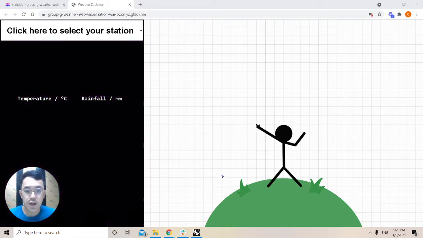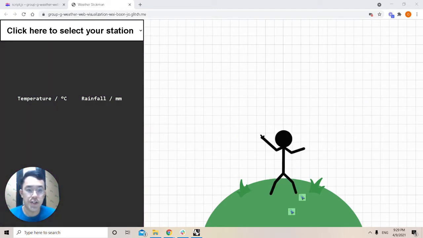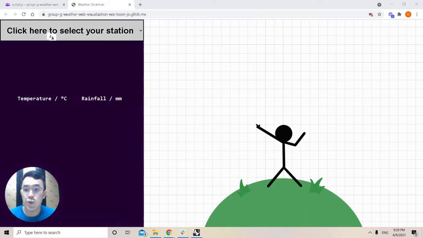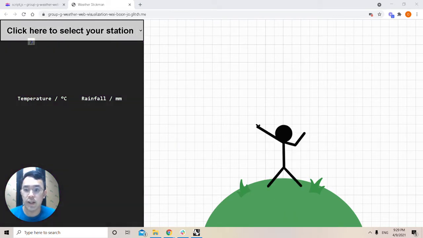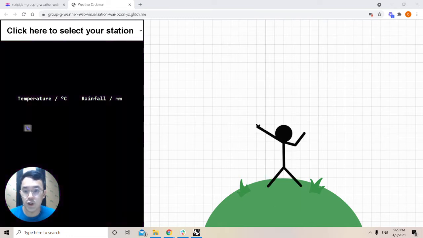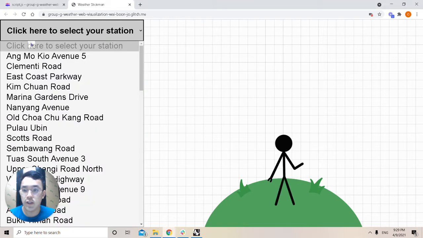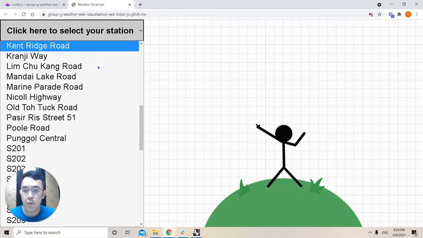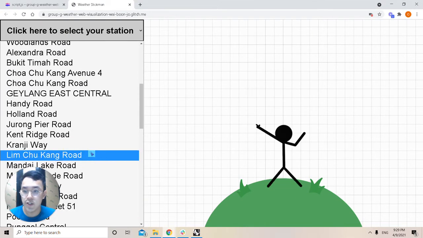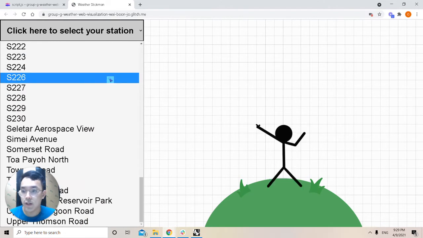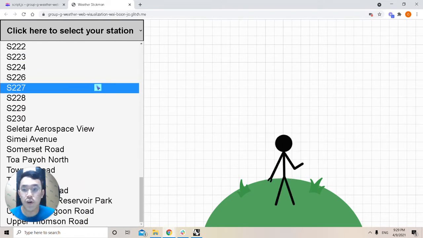So on the web page, the default background is set to be this Stickman, who is hinting at us to choose our station by clicking over here. Currently the data for the temperature and rainfall are not shown because no station is chosen. Upon clicking the tab over here, we are presented with all the possible stations that are taking the readings for the temperature and rainfall in Singapore.